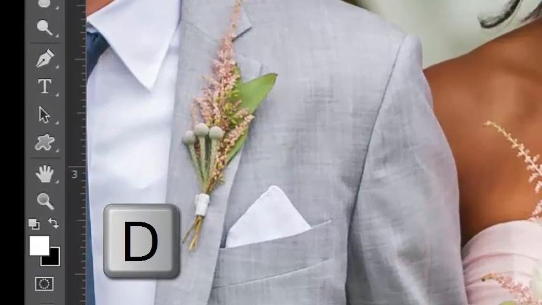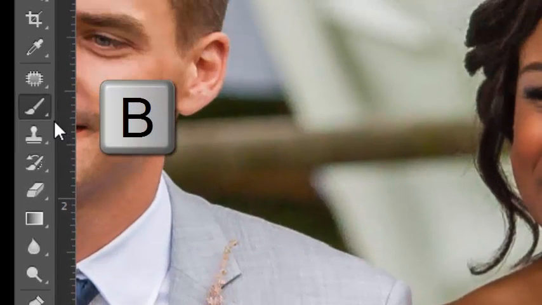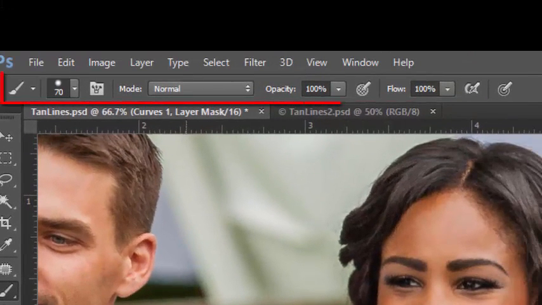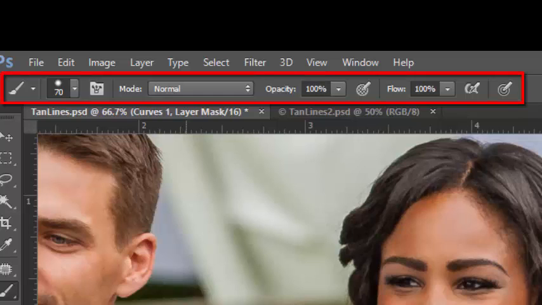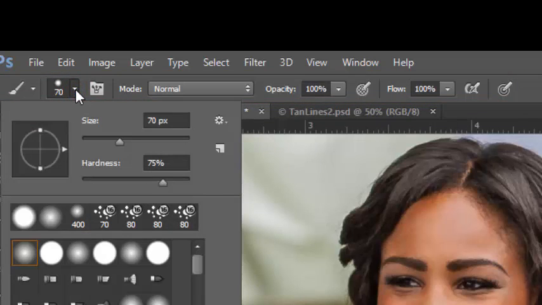Press the D key to reset the default colors for the brush to black and white. Then we'll press the B key, or click on the brush icon here, to select the brush tool. We'll see the cursor change to a circle or possibly some other shape. The brush options appear up here, just below the main menu. We want a medium-sized soft brush for this, so let's check our brush settings.